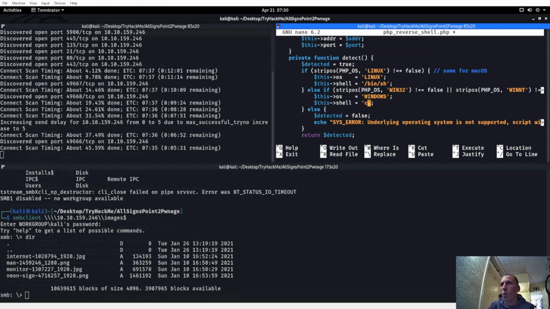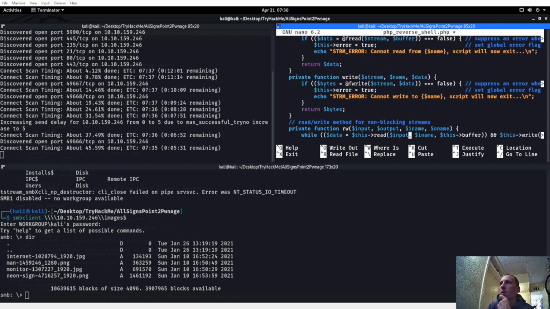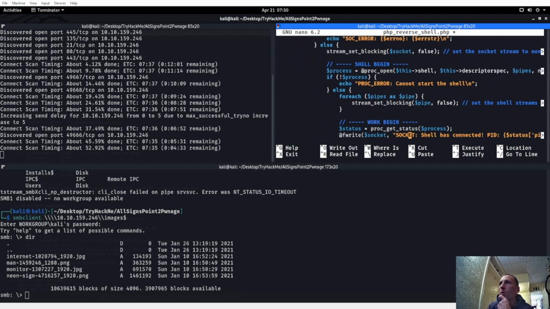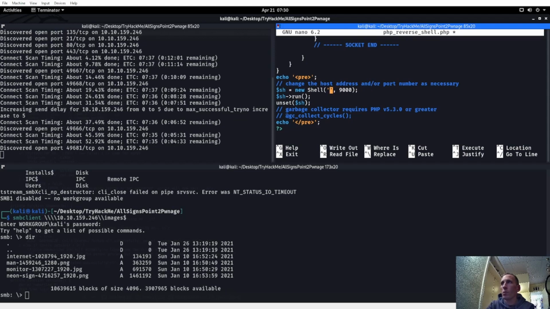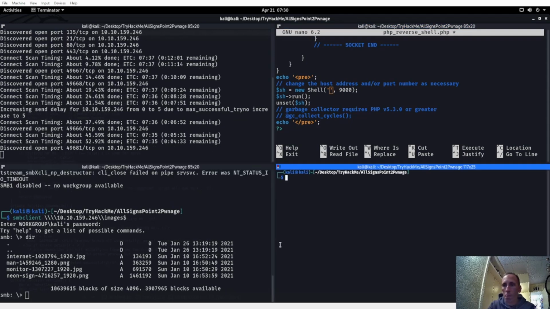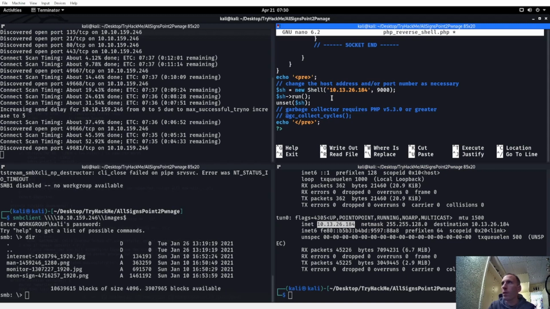Let's go ahead and open up PowerShell.exe. Try something like that first. I'm going to keep going down. I think at the very bottom is where I put in my IP address and the port. So let's go ahead and look up my IP address real quick. 10.13.26.184 is my Kali Linux IP address. And we'll do port 443.